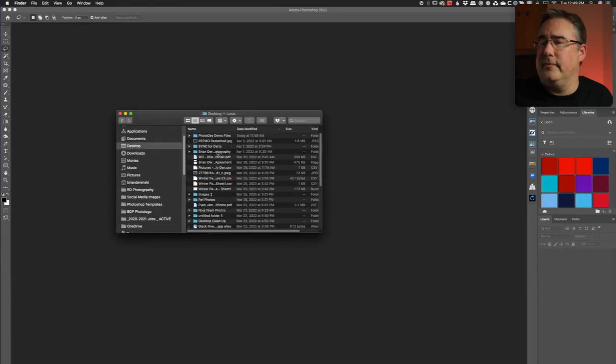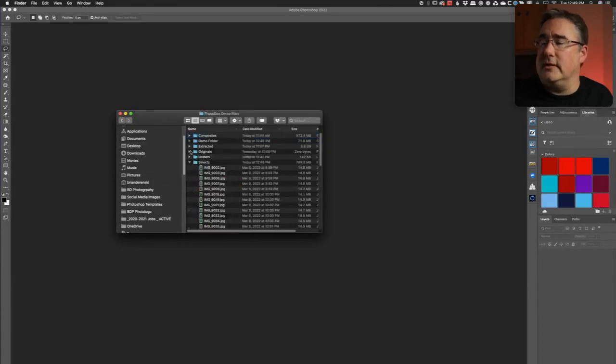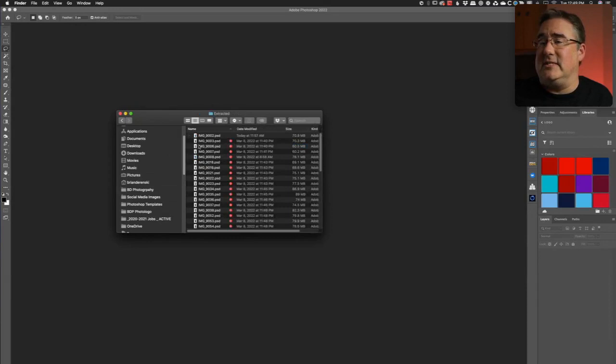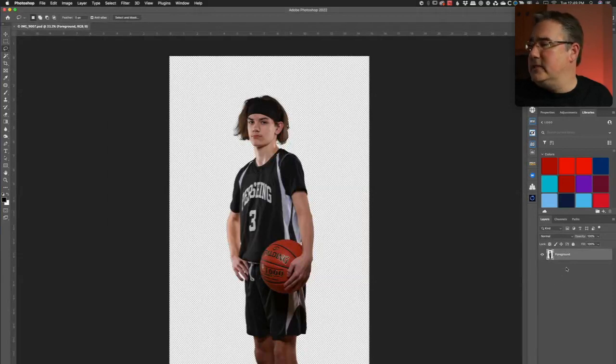Good grief. You'd think I would have gotten more organized than that, huh? All right. So I've already saved these as extractions just to save us a whole lot of time. Well, here we go. That's what it looks like. And you can tell the extraction looks relatively good.